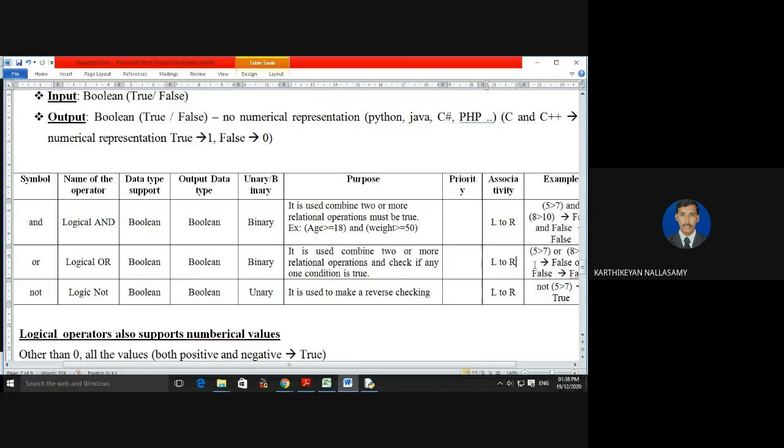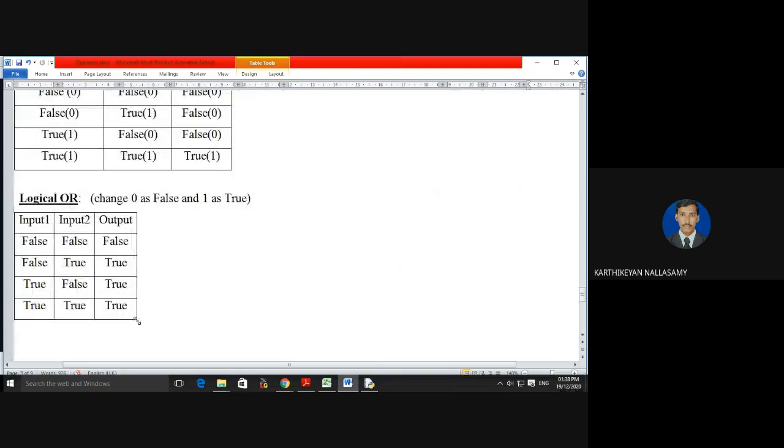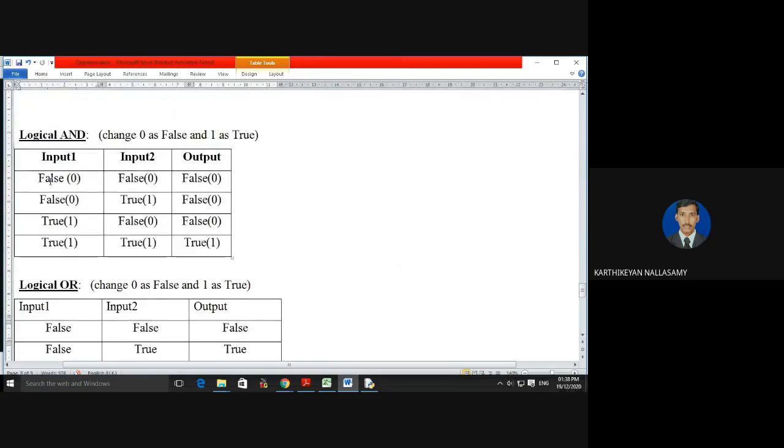Clear? The working principle, the associativity, is left to right. Here also the same truth table applies for the OR gate. You can follow that.